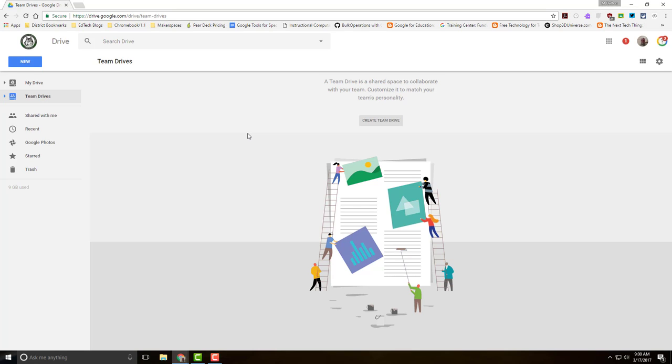So that's handy. There are also some management tools that you'll see that could be probably pretty handy if you're creating a team drive for a committee or maybe even for your classes. So let's take a look at that. So here I am in Team Drive, and right now you'll notice that I don't have any team drives. I haven't created any yet because I wanted you to see how the process works.